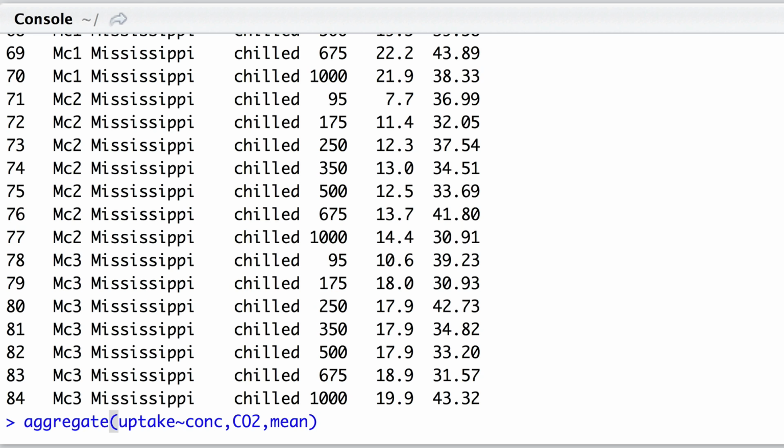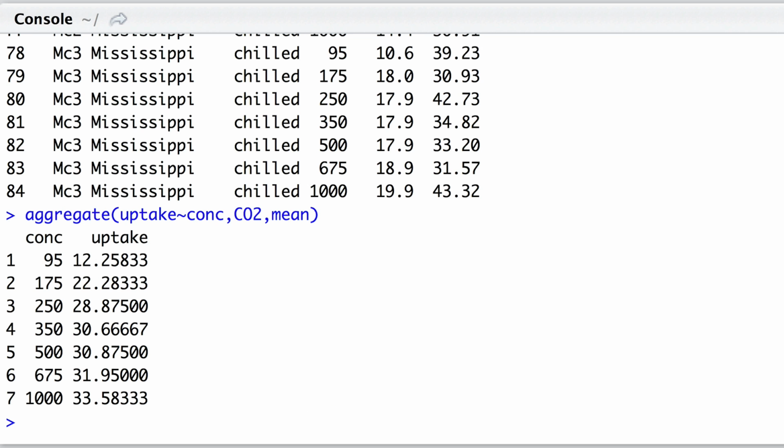Before the tilde, we specify the uptake column because this column contains the values to which we want to perform a function. Then after the tilde, we specify the concentration column since this column contains the 7 categories that we will use to subset the uptake values. And we also have to indicate that these columns are from the CO2 data frame. And then finally, we specify that we want to take the mean of each of the subsets of the uptake values. And there we go.